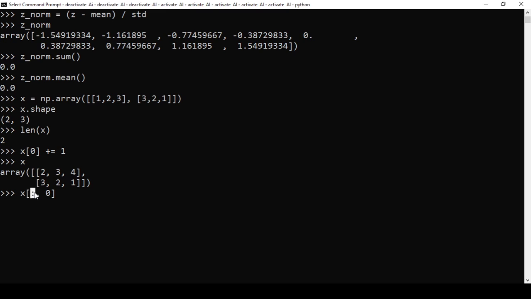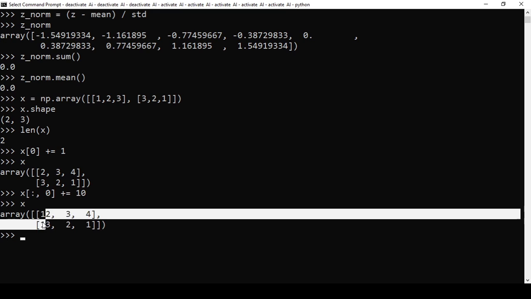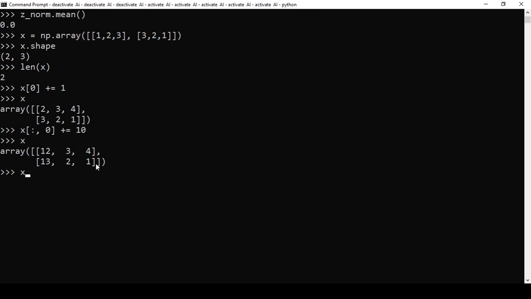So this is the row right here, this is the column right here, and now we can add stuff to it, and you can see it right there. We just added 10 to that row. And if we only want to access one element, we can do this. We can get it right there and set it too.